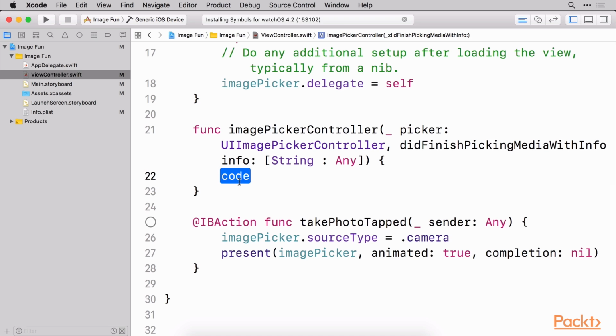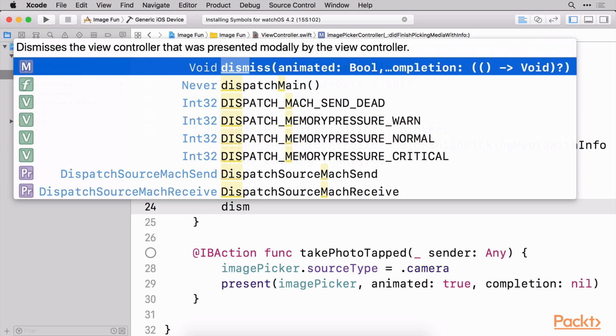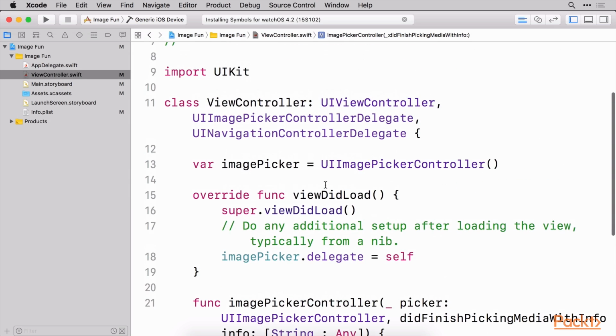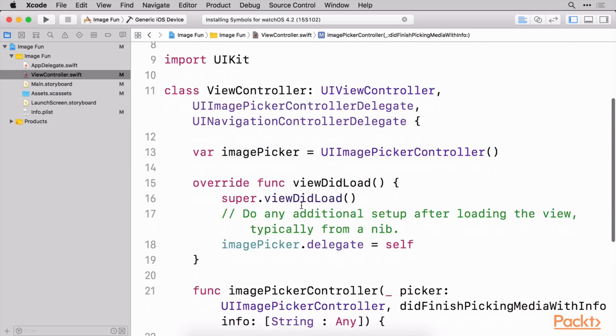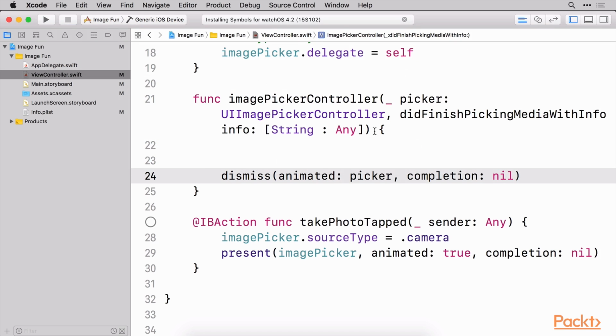The first thing that we want to do, or I guess technically the last thing, is that we're in charge of dismissing the image picker view controller. So we're going to type out dismiss, and we need to dismiss the image picker controller. We can use the variable that we have here called imagePicker, but they also provide the same controller as a parameter here. So we could just type picker there, and as far as completion, just put nil for that.